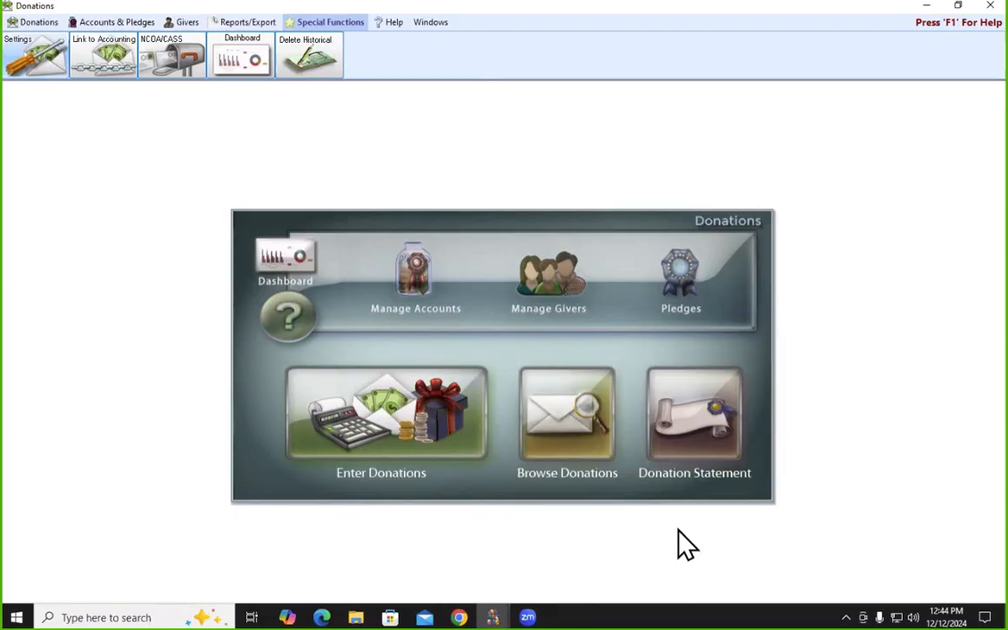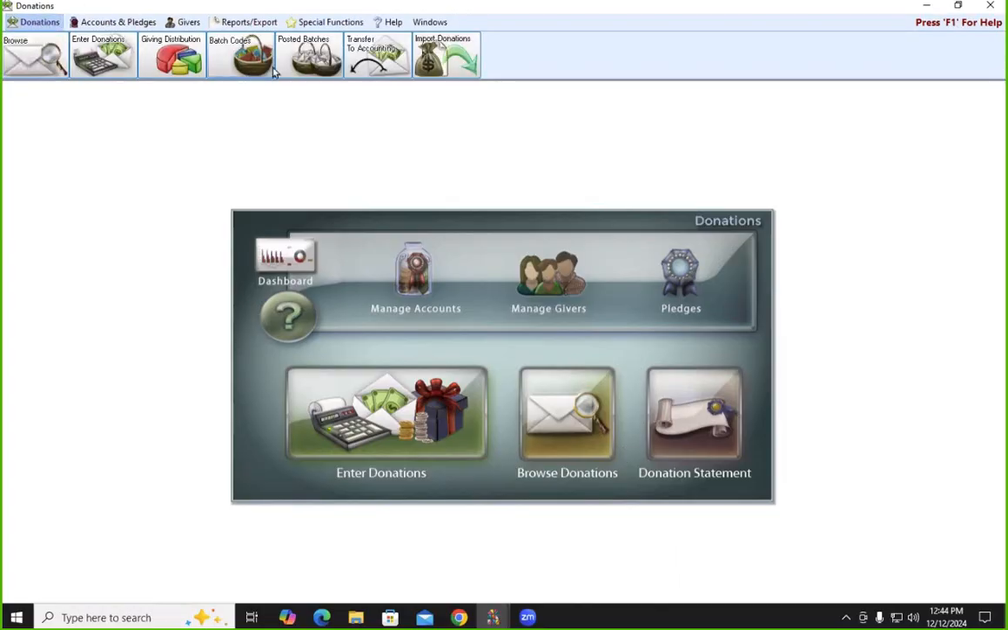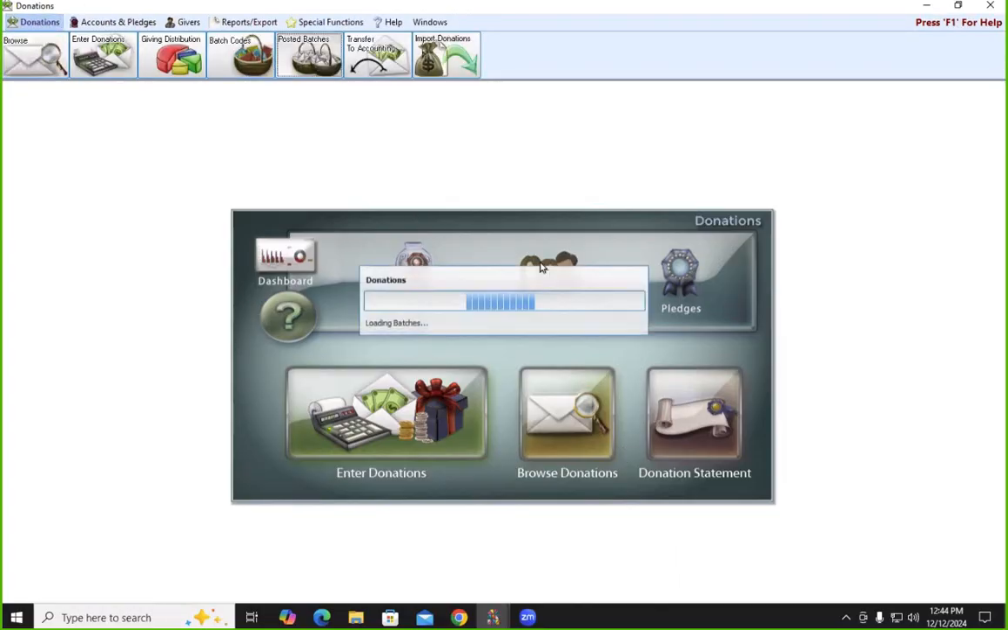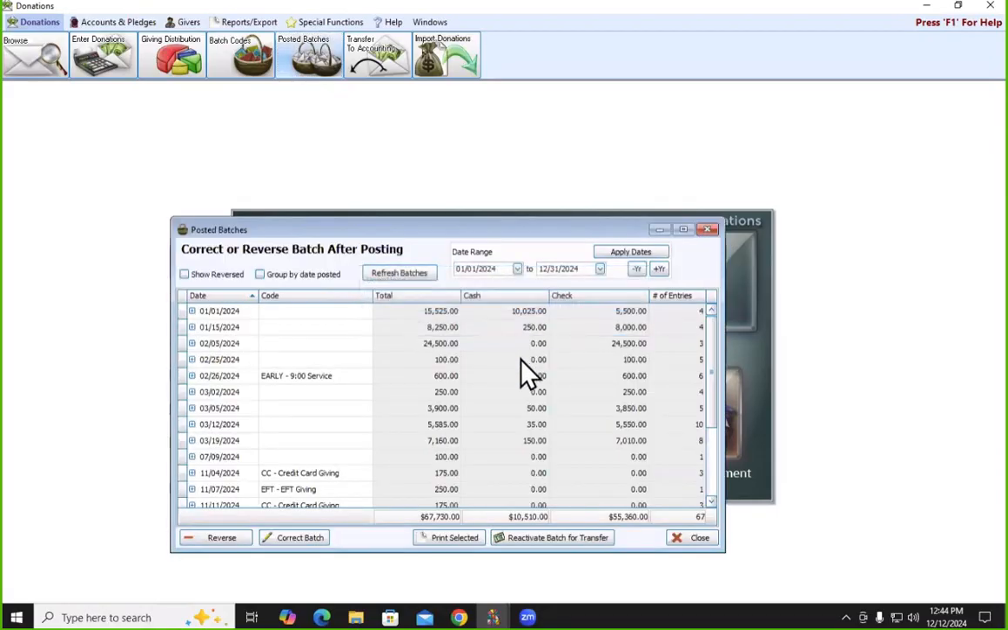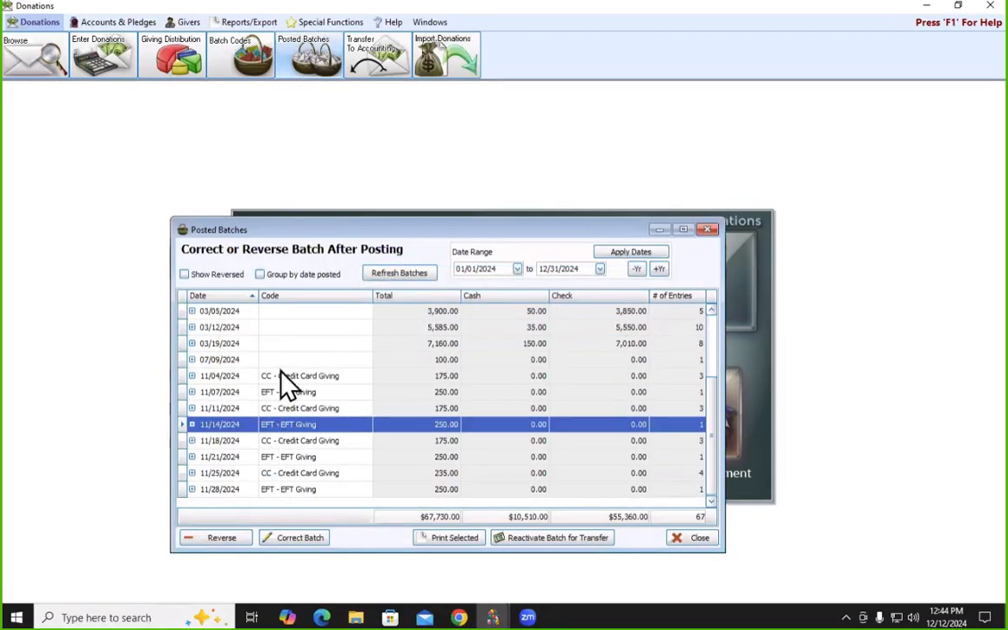Because when you import those batches from Vanco, Church Windows is going to assign those batch codes to those batches. And where they show up when you do that is right here under posted batches. See? So all of my November batches have either credit card giving or EFT giving, depending on how they were brought in from Vanco and how they were posted in the Vanco system.